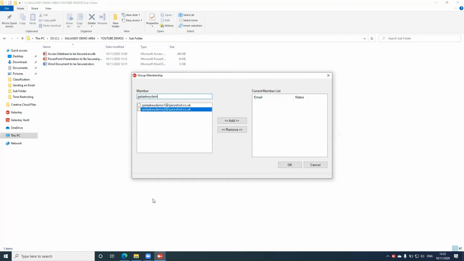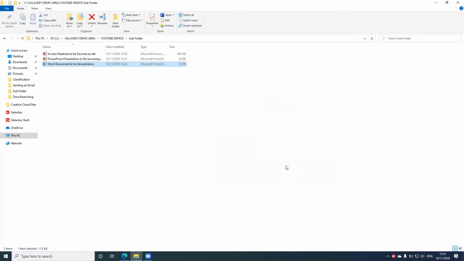So for example, at the moment, I want to have both Galaxkey Demo 1 and Demo 2 to have access to the file as well as me. So there we go. I've added the two email addresses, Demo 1 and Demo 2, and now I'm going to press OK. As you can see, the Word document has now been secured, and the access will allow myself, Galaxkey Demo 1 and Galaxkey Demo 2 to open that file. Nobody else will have access. Again, to restore, simple, restore.